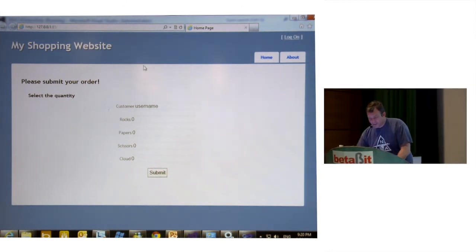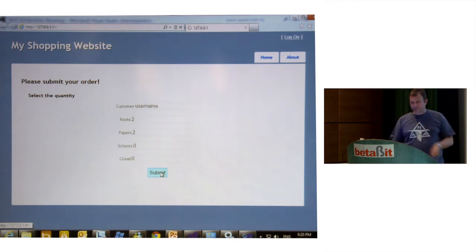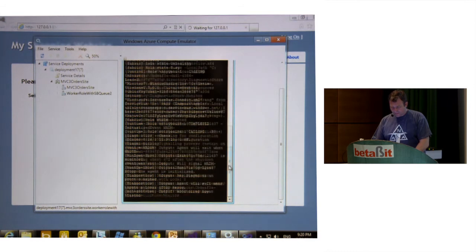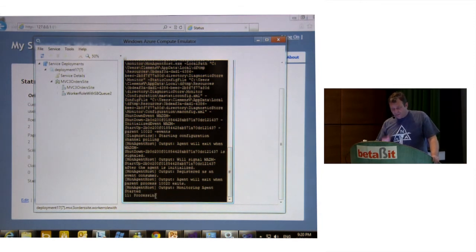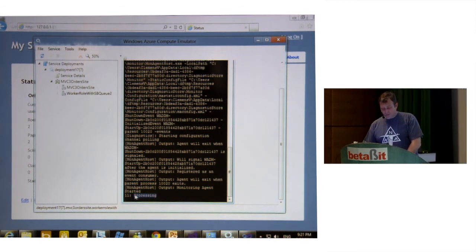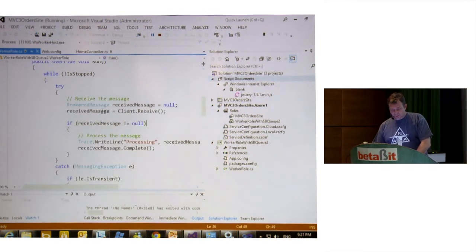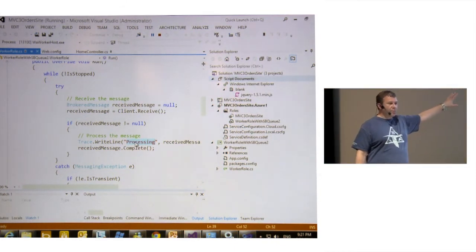Okay, there we go. So we're going to leave that at username. We're simply going to have 2 rocks, 2 papers. We're going to submit a message. And what we'll see on the other side, hopefully, is that we'll process that message. There we go. So the message came in on the other side, and this log entry corresponds to us doing that trace in the worker role down here. So that already got the message. So it gives you the start point to do this.